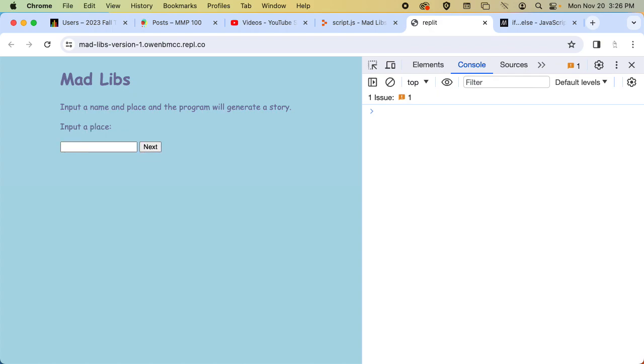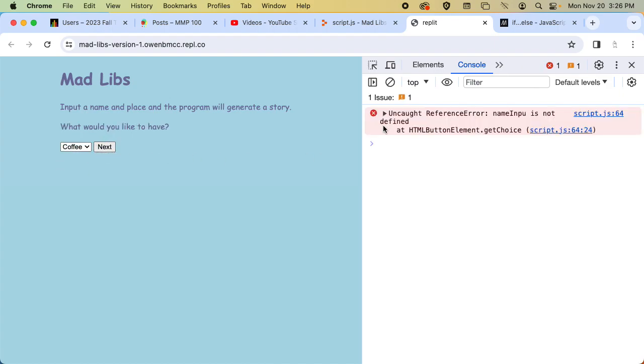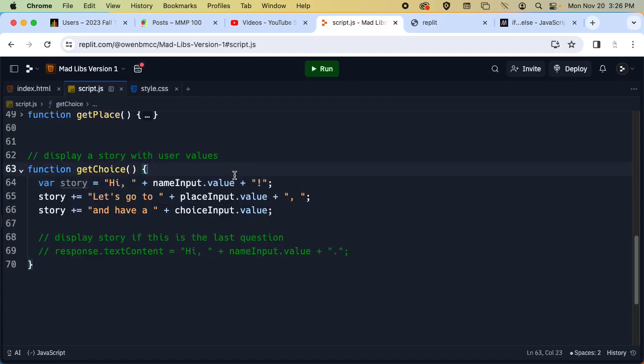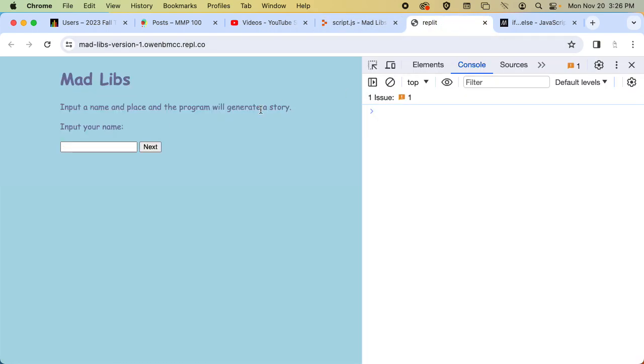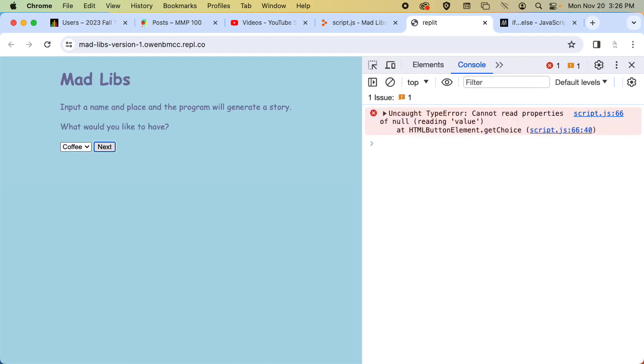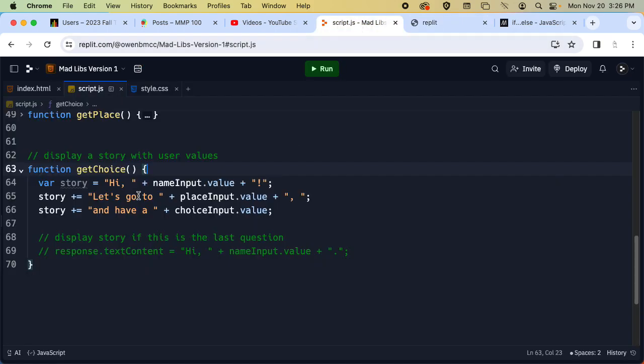So let's put in my name again, and a place, New York, and let's get a coffee. And I did not, oh, I did it. Sometimes it takes a while to reload. So let's try that one more time. Now I'm getting a different error. Okay. So this says, cannot read properties of null. So I've got something null on line 66.